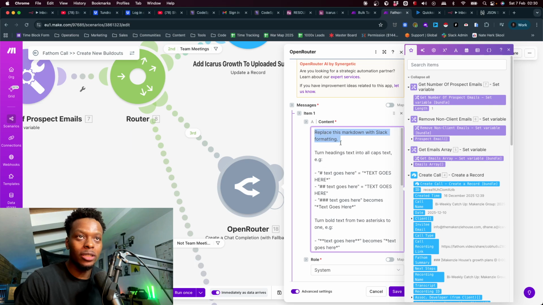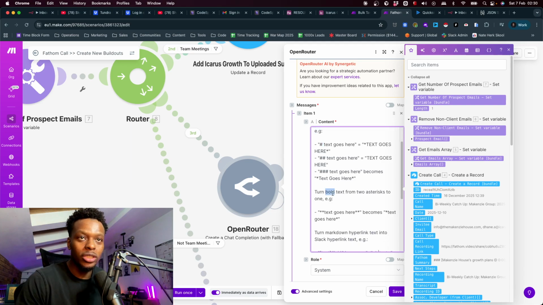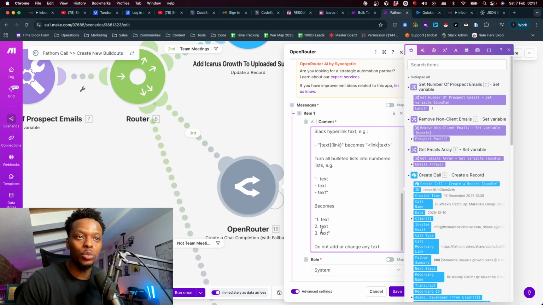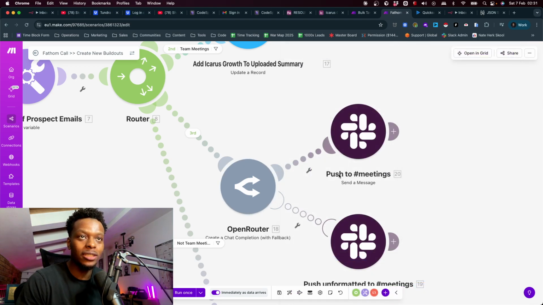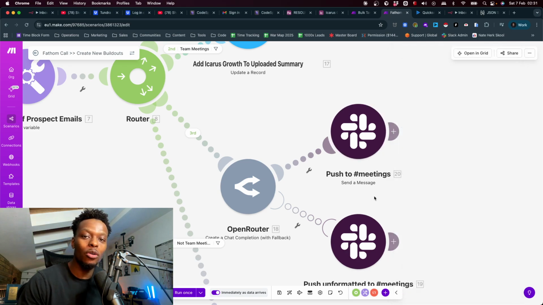We replace the markdown with Slack formatting. What we need to do is turn the heading text into all caps, we turn bold text from 2 asterisks to 1, and we turn markdown hyperlinks into Slack hyperlinks. So all we're doing is just reformatting the text that comes through. We do not add or change any text. And then all we do after that is push the information over to meetings.